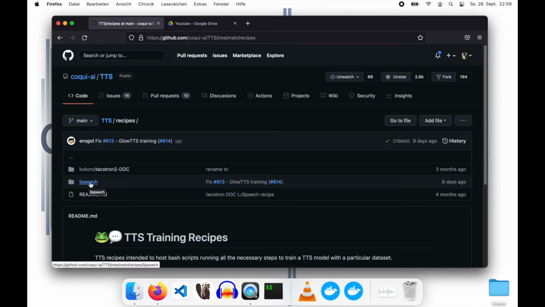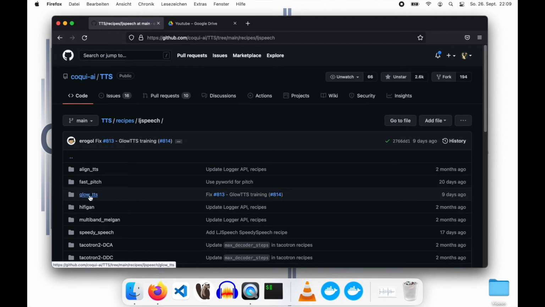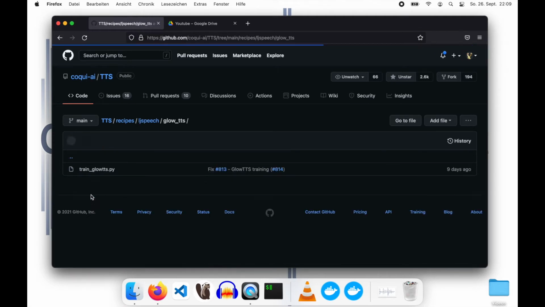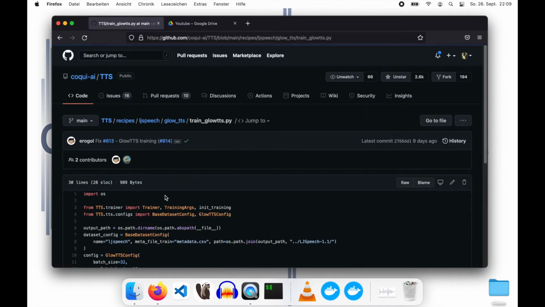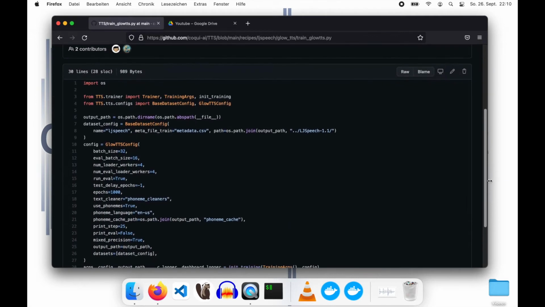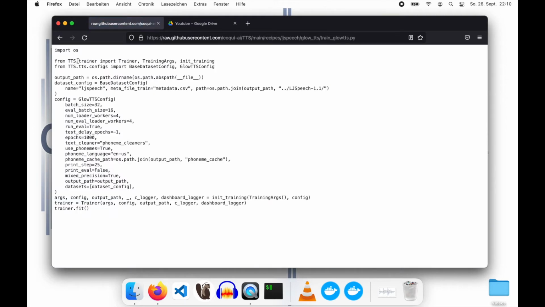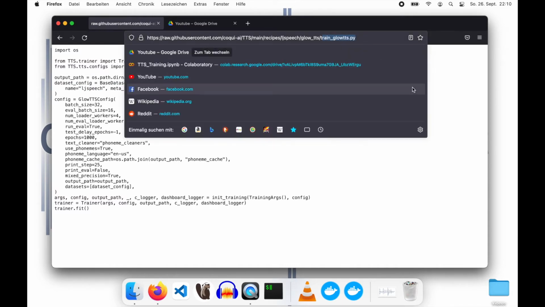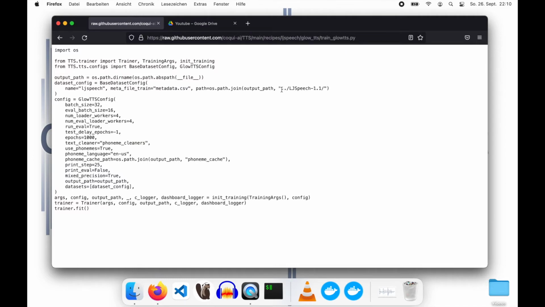So let's go into that recipes LJSpeech folder. I will show you a Glow TTS model training. So as you can see here, it's a pretty simple file. Let's see it in raw, with some simple configuration for the LJSpeech dataset. So I will use that config file as a template and adjust some values, such as the path to the directory, or make it for my mother tongue, the German language. So that's a preparation you should do too.